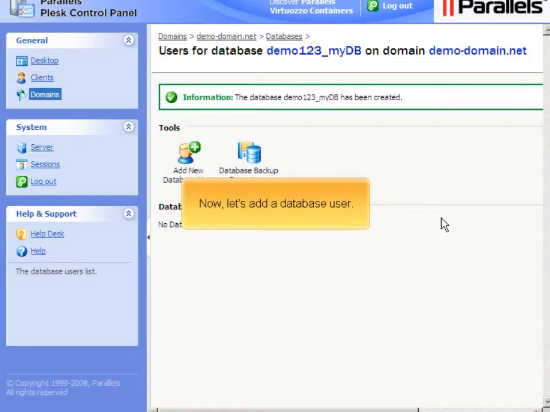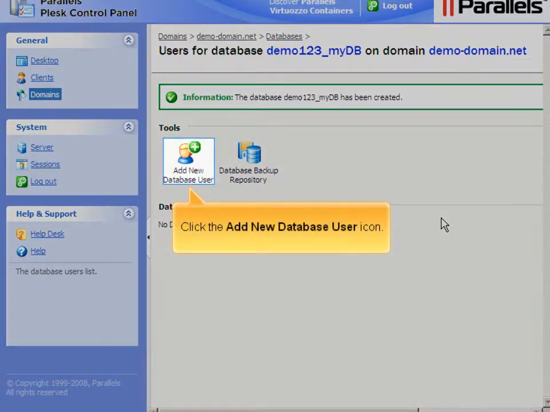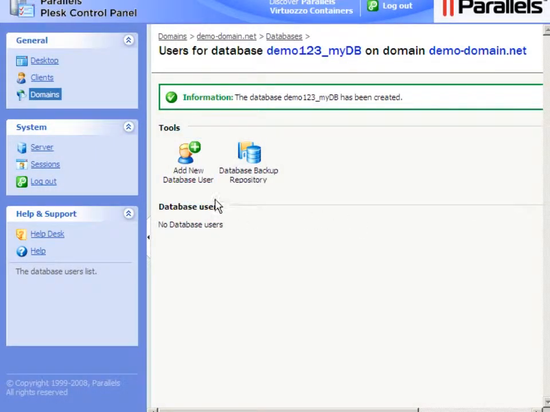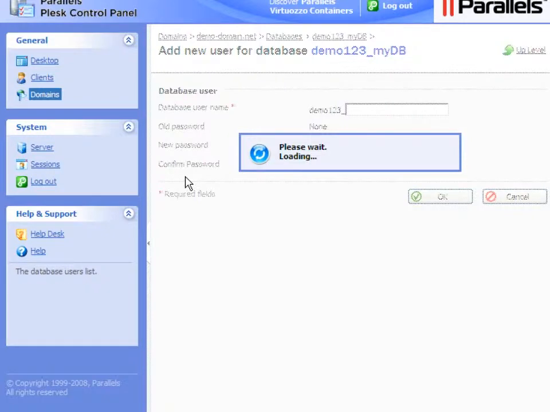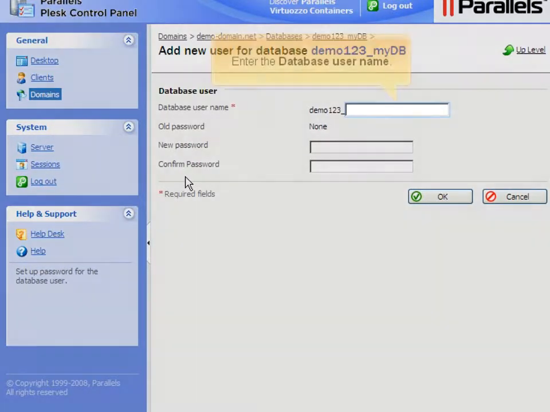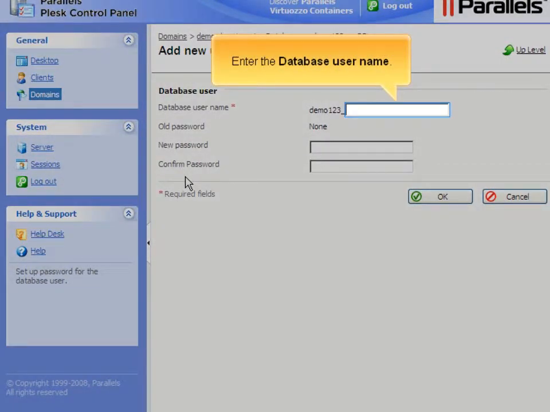Now let's add a database user. Click the Add New Database User icon. Enter the database user name.